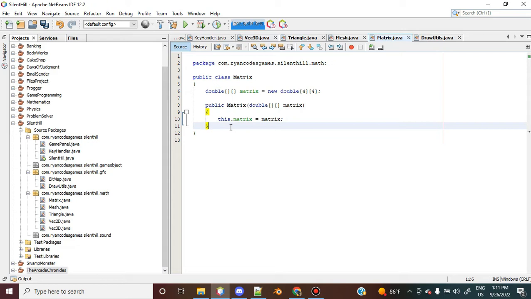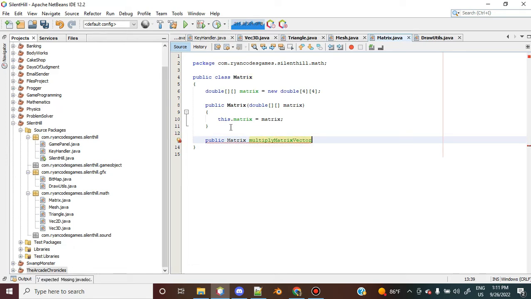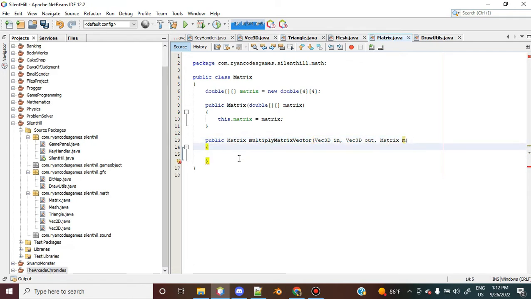The first thing that we need to do is set up what I was discussing earlier, multiplying a vector by a matrix. So we'll return a matrix, so public matrix, multiply matrix vector. Multiply a vector by the matrix. So I'm going to need to give it an input vector, an output vector, and you're going to need to give it a matrix.